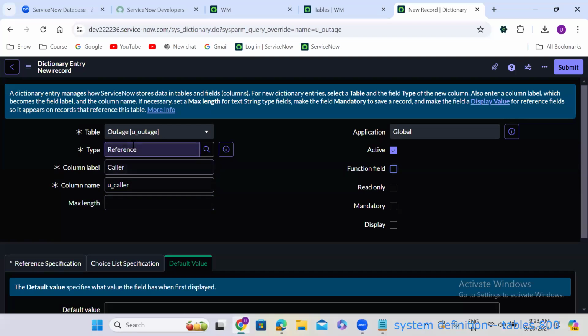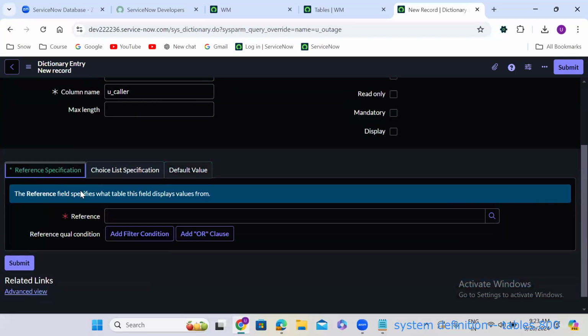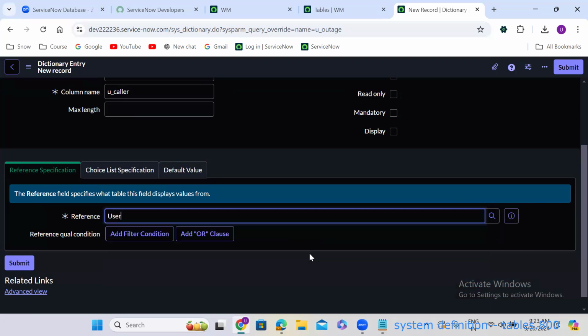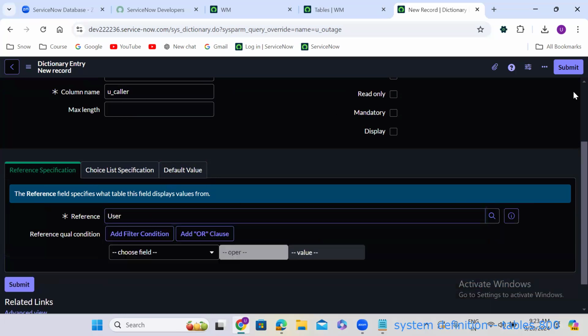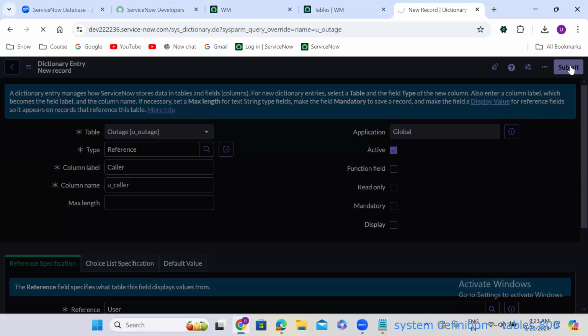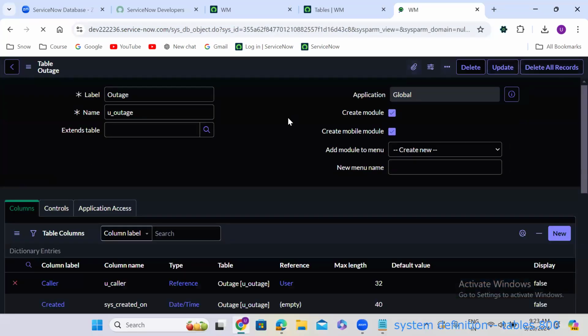Okay. So here I have taken type as reference. And if you go to the reference specification, you have to choose a table. We have created users, right? That users table I am referencing here. sys underscore user. You have to select this one. So I am referencing users in the caller field. Remember this point. That we will discuss in tomorrow's session.